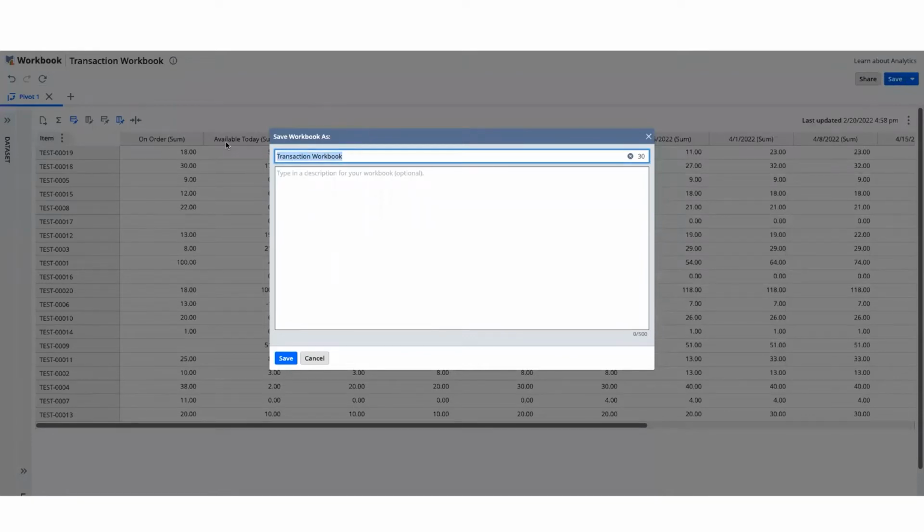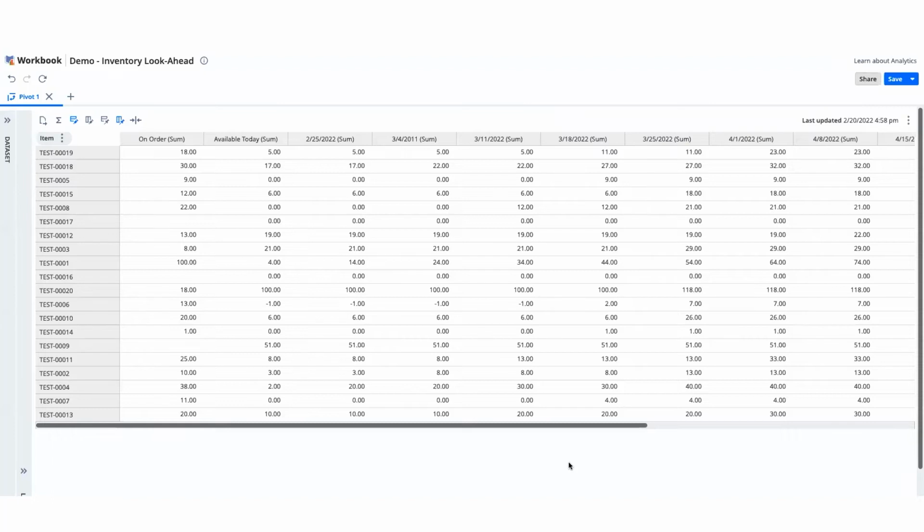Last step, of course, is to rename our workbook. And there you have it. Here's our pivot table that has real-time inventory reporting.